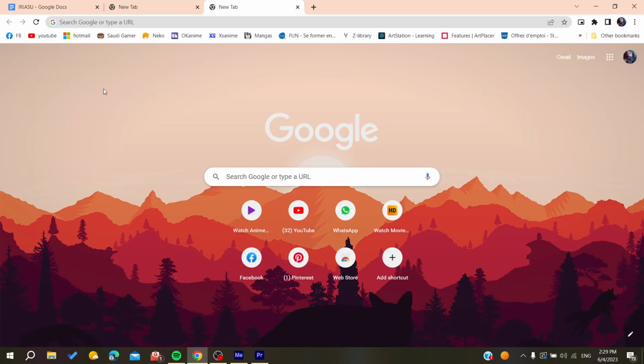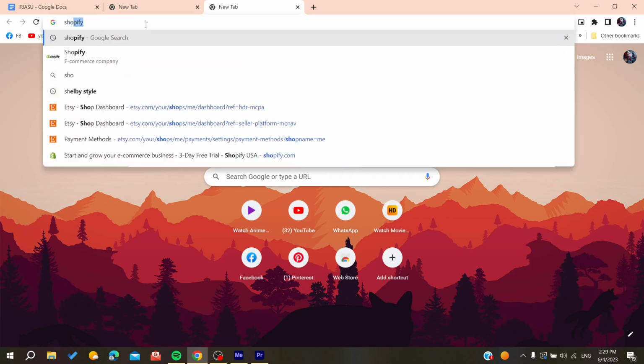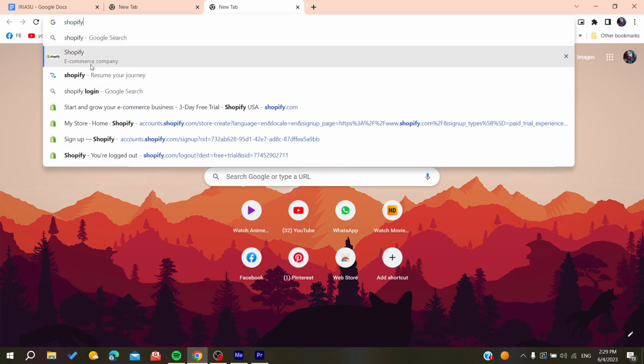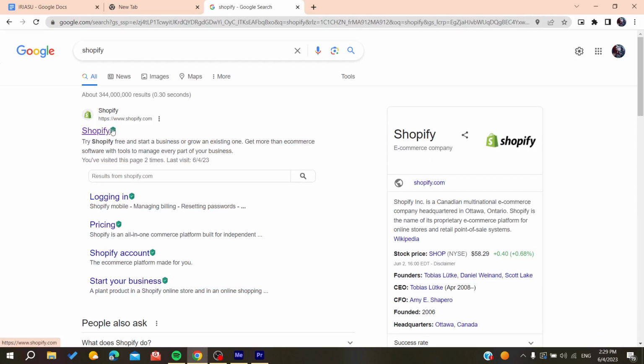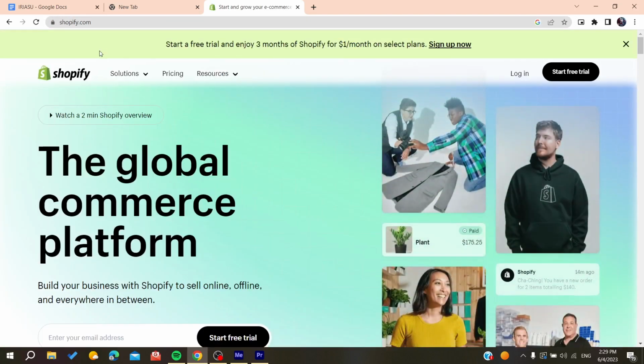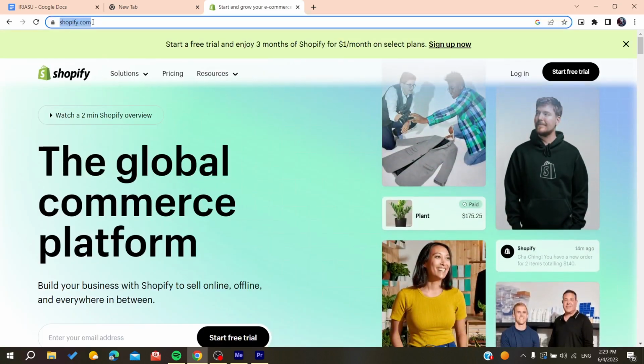So now all you need to do is to open your web browser, either Google Chrome, Mozilla Firefox or Microsoft Edge, or any web browser that you are using. After that, you will need just to search for Shopify. So basically you enter Shopify and you click on the first link. Make sure that it is shopify.com.